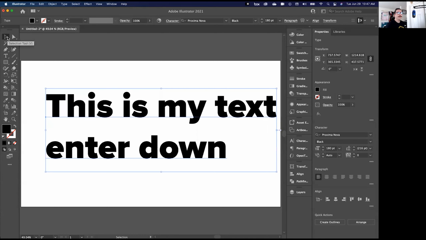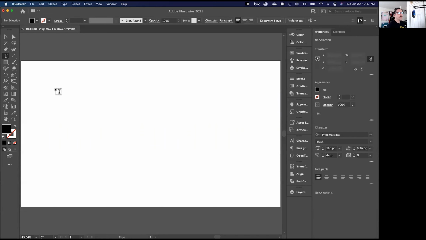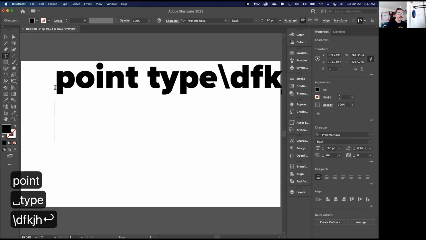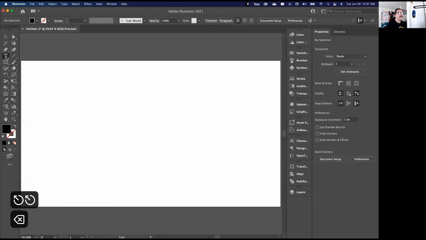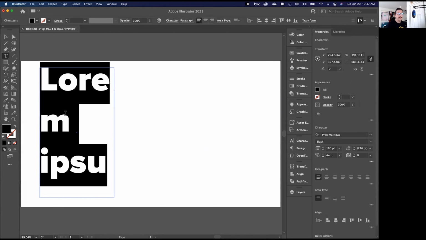I'm going to grab my selection tool, click here and delete it. If you have questions as they come, go ahead. So again, type tool, click once, that's point type. Or you can click and drag and create what's called area type. And area type will be confined to the box that you draw.